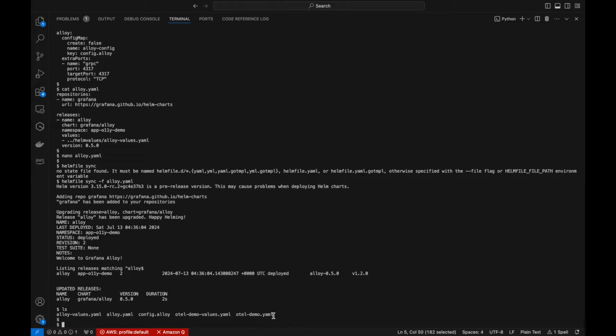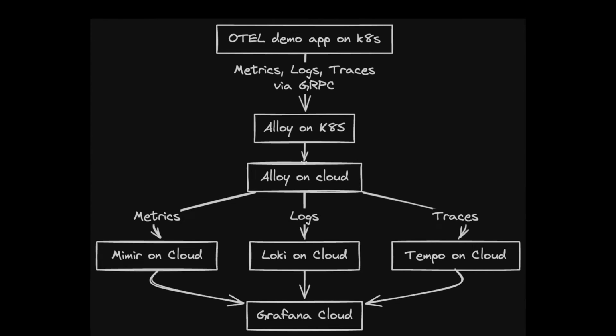Let me quickly go back to the diagram once. On this diagram, we're now done with the part wherein Alloy on K8s is installed with the configuration that is required to send the data to Alloy on cloud. So this part is completed. Now we need to go to the first part wherein we'll be deploying the Otel demo app, and then we'll be passing all of this to the local Alloy. So let's get back to the terminal.